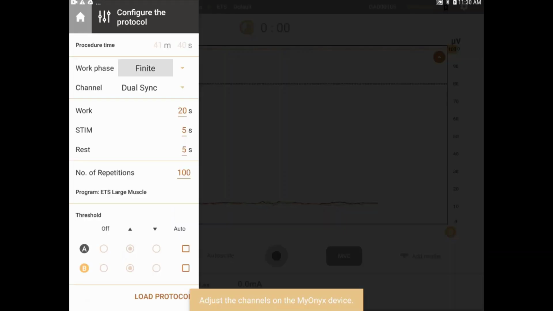With infinite work phase, patient is not limited in time. Electrostimulation or stim phase will activate whenever they reach the targeted threshold. The channel menu item allows users to select the channel to be used.